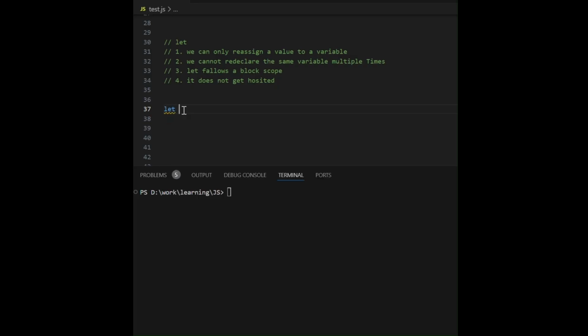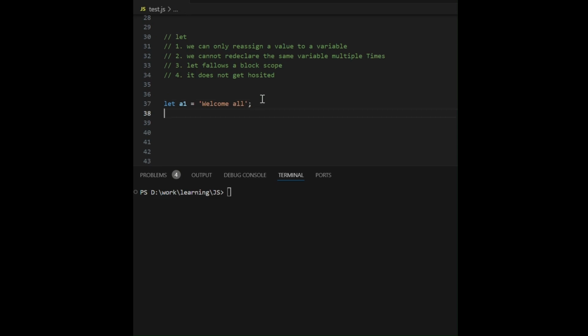So let's create a variable a1 is equal to welcome all. Before I do a console.log, let's just see let a1. The moment I gave a1, it threw an error saying that you cannot redeclare the block scope variable a1, because in JavaScript we won't be able to redeclare the same variable multiple times with the help of the let keyword.